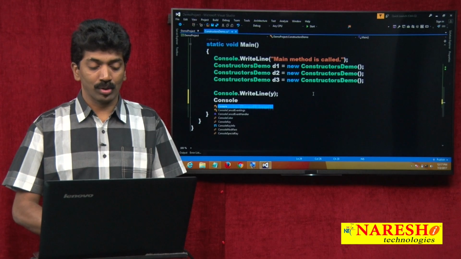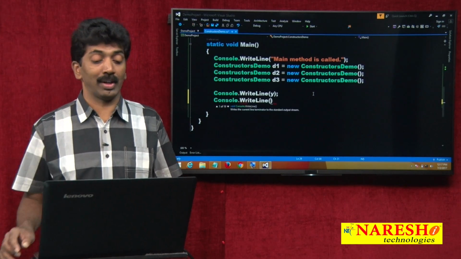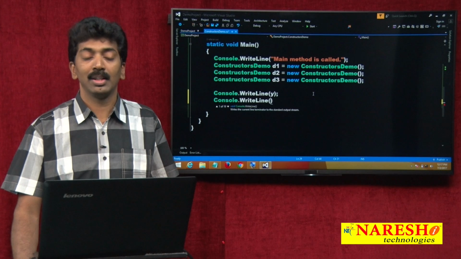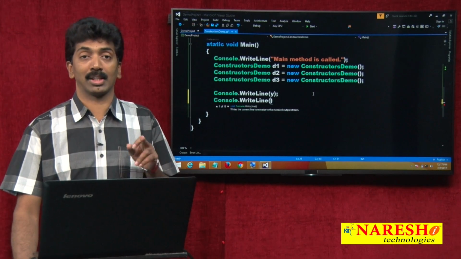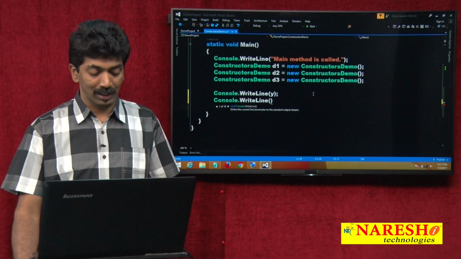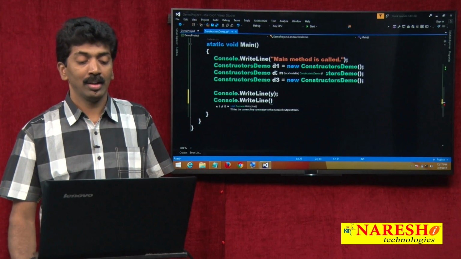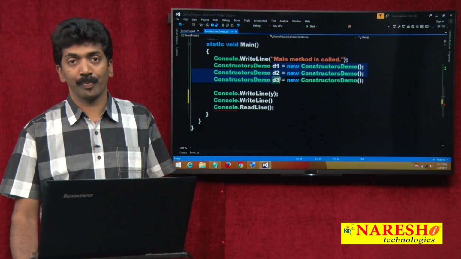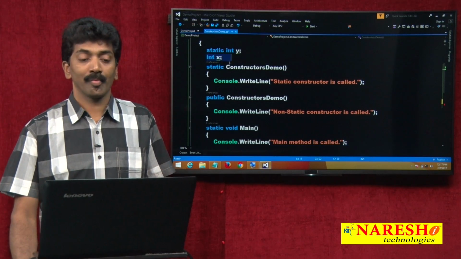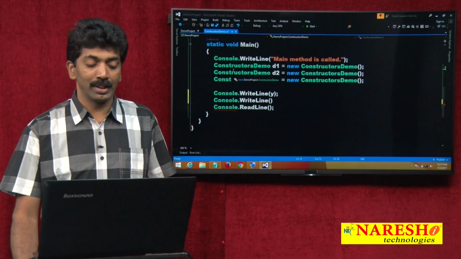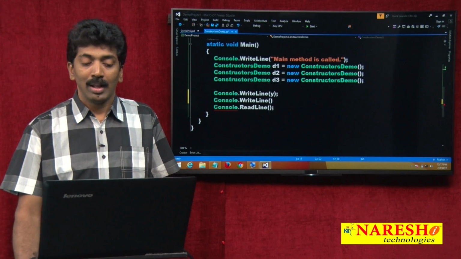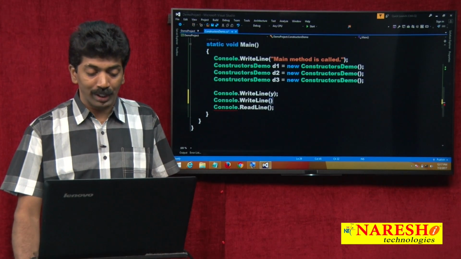Same way, Console.WriteLine, I cannot print the X value like this. Why can't I print it? Non-static members of a class can never be directly accessed from a static block. They must be accessed only by using the class instance, because we created 3 instances and 3 instances will maintain 3 copies of X. Same value, but tomorrow the values can be different, though today they are the same.